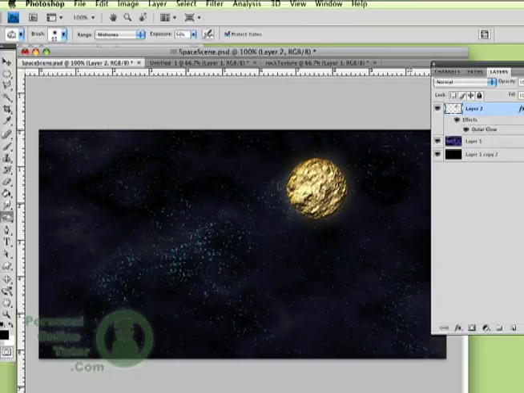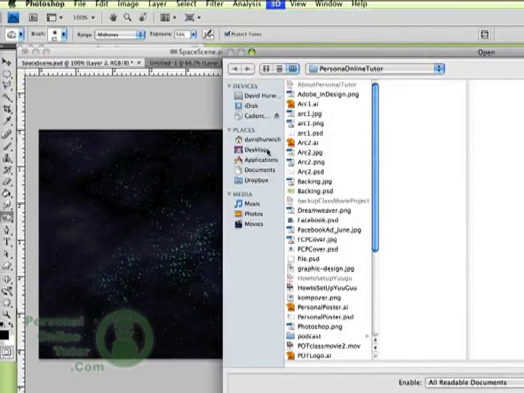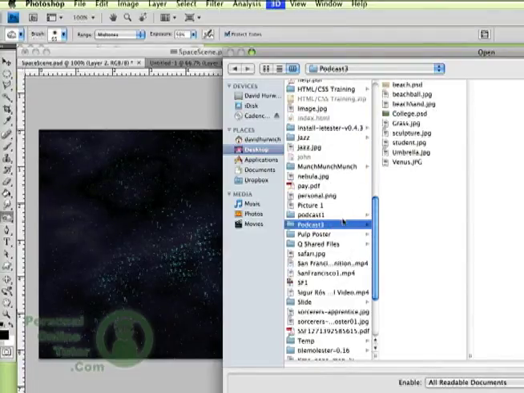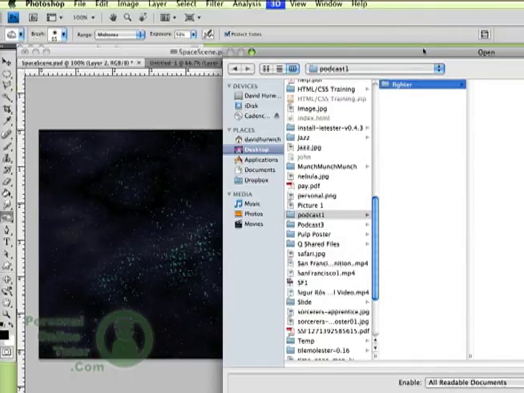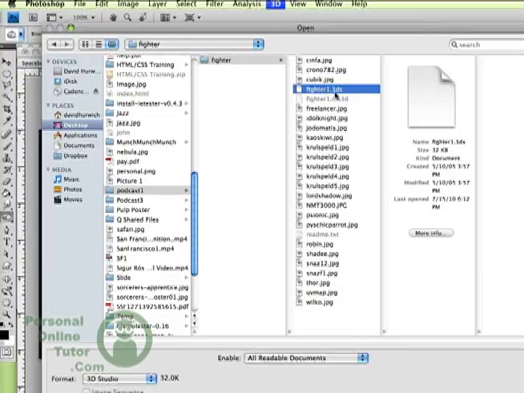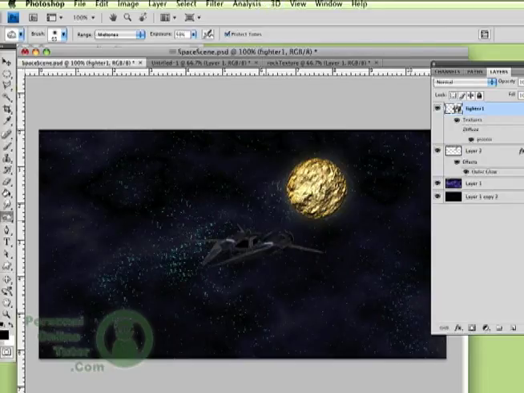So we're going to go to the 3D menu here, and we're going to go to 3D, New Layer from 3D File, and I'm going to open up the file. In this case, it's called fighter1.3ds, which is the 3D Studio Max file. I'm going to hit OK, and there we go. There's my file. And so once your 3D model is inside of Photoshop, you can actually move it around.